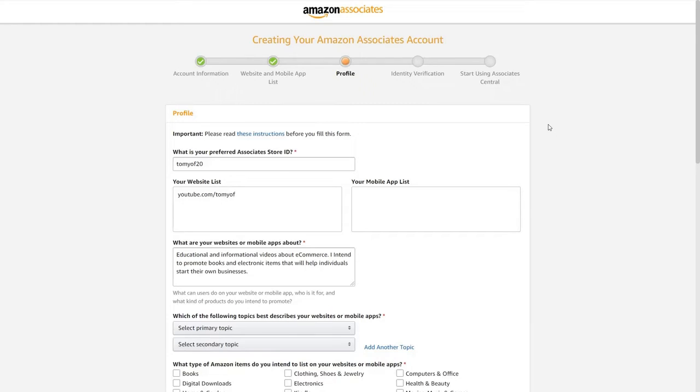So now you're going to be required to create your own profile, starting with an associate store ID. You can simply put in your website or your company name, it doesn't really matter. Here below, it's going to give you a list of the websites that you embedded earlier, along with your mobile app list. Here it's going to ask, what are your websites or mobile apps about? What can users do on your website or mobile app? Who is it for? And what kind of products do you intend to promote? So here I simply put in educational and informational videos about e-commerce. I intend to promote books and electronic items that will help individuals start their own businesses. It doesn't really matter what you put on there, just put in a little bit of information.